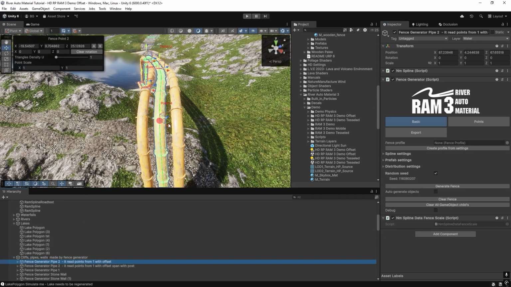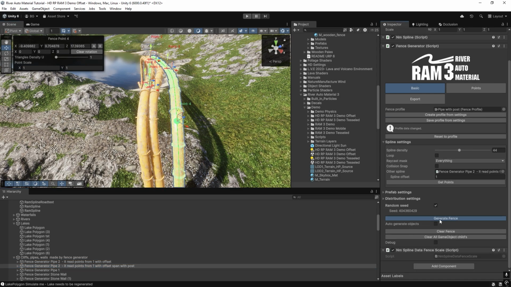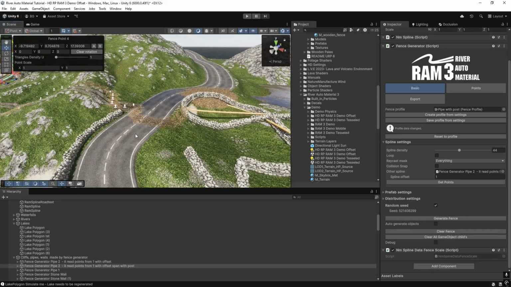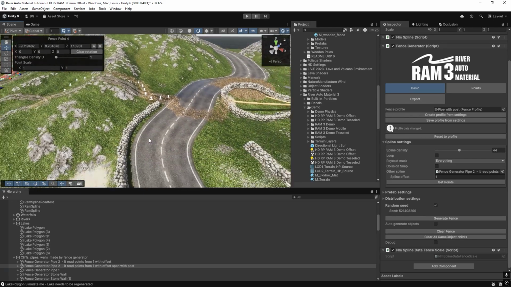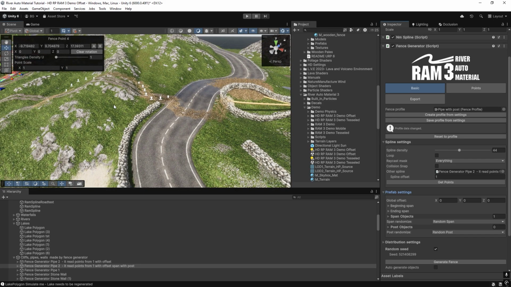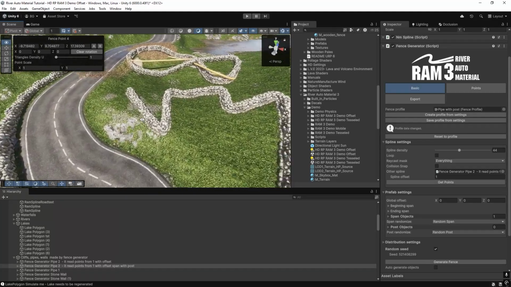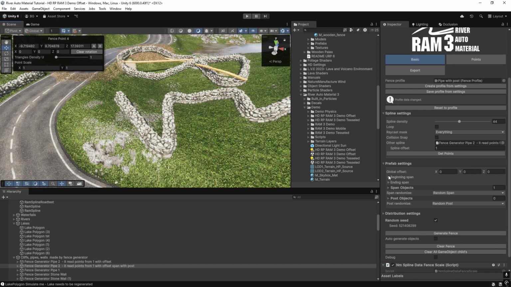If we change this, you could see that we could refresh that as well. We get points and we refresh that as well. So this is how the other spline works. You could really use it in many different ways. Let's now go to the prefab settings and play with it step by step. So we will set up span, beginning, ending span, and post objects.